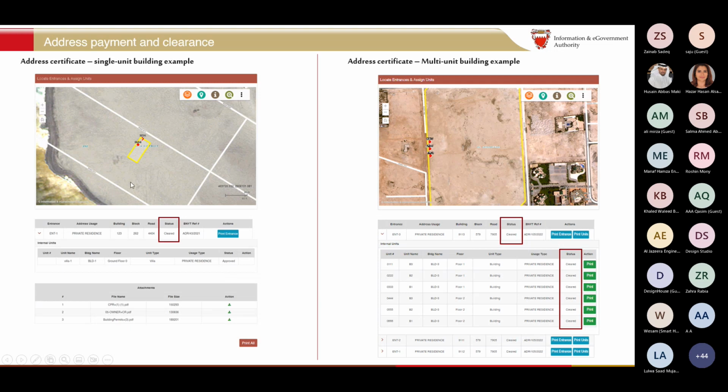Here we will see two examples of the request. For example, this request is a single unit building example. The status will be cleared, and you can print the entrance and the address certificate. In this example, we have a multi-unit building. Here you can see the addressable unit. It will be cleared, and from here you can print the entrance or print all the units.